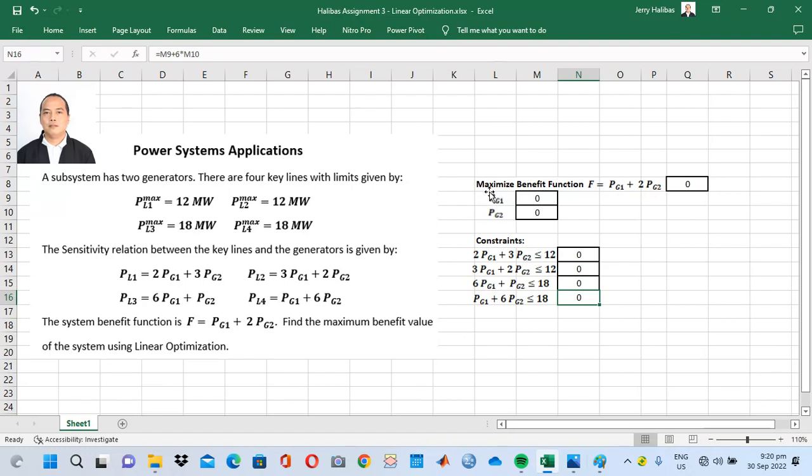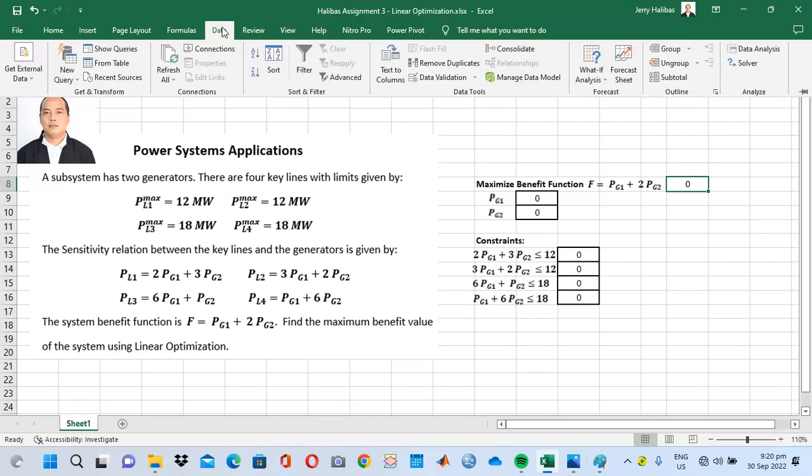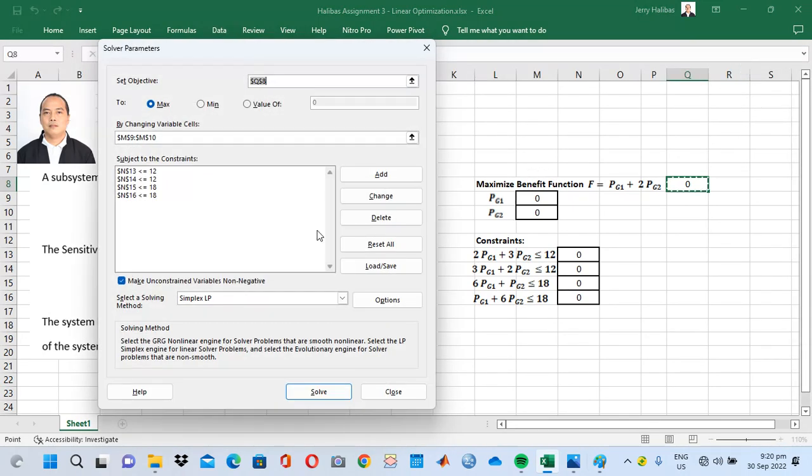So the objective function is F equal to PG1 plus 2 times PG2, which is this cell. We're going to click here Data. Then as noticed, there's already an additional function, which is the Solver. So we just click here. Now since I already added the objective function as well as the variables, we're going to erase these values. We're going to delete.